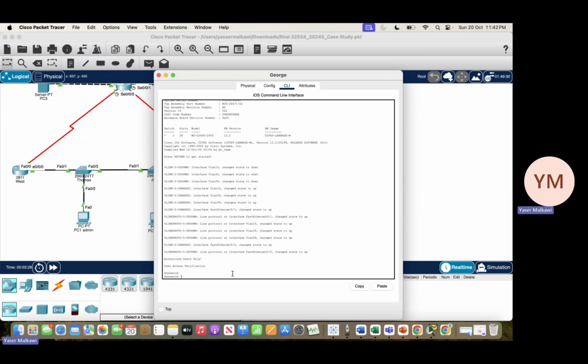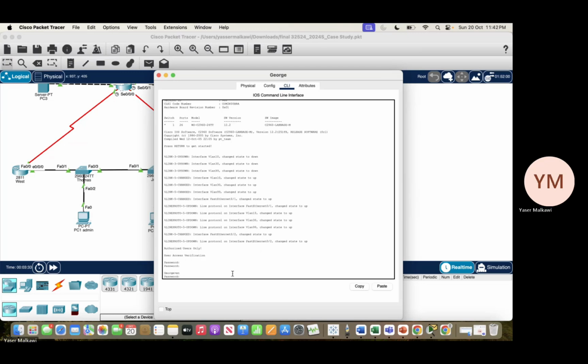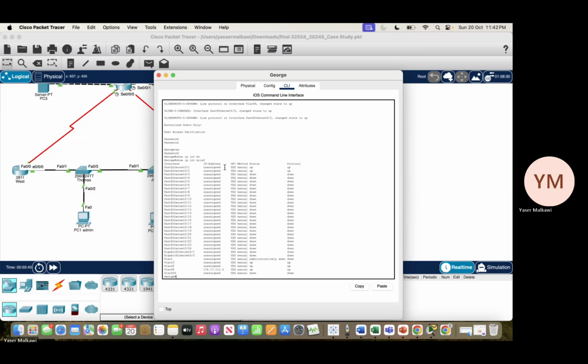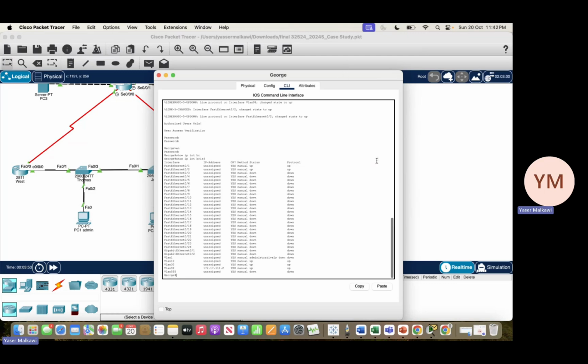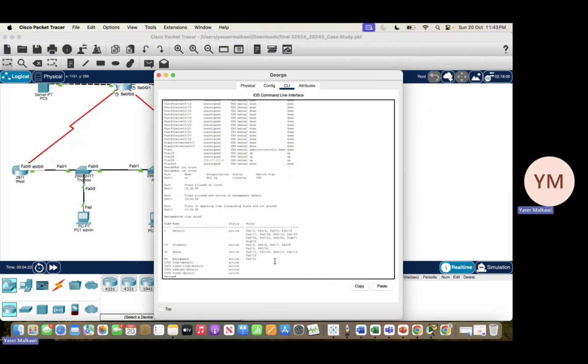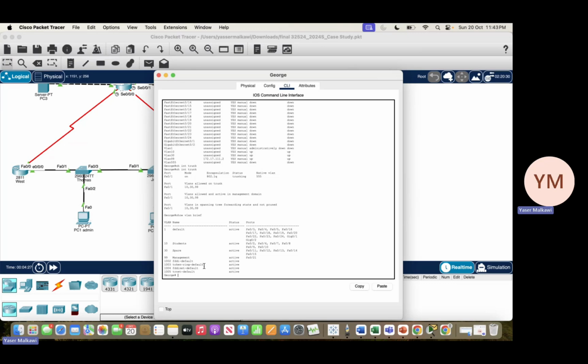It's asking for the password. All the passwords are encrypted. Here we can see that the SVIs are all up. Next we'll show the trunks. Those are the trunks that are allowed. And finally, we'll show the VLANs. Those are the active VLANs with the ports that they're connected to.